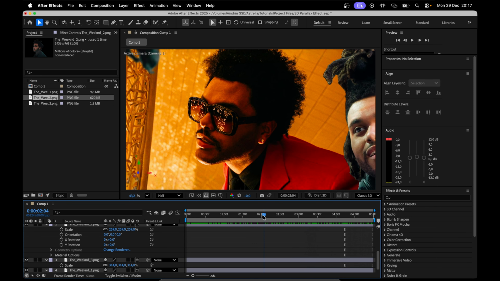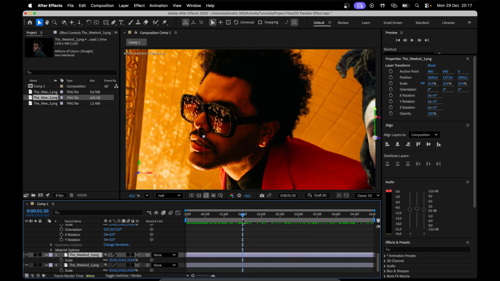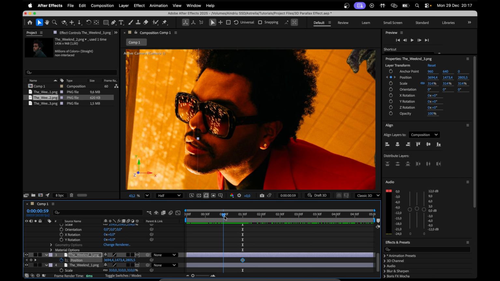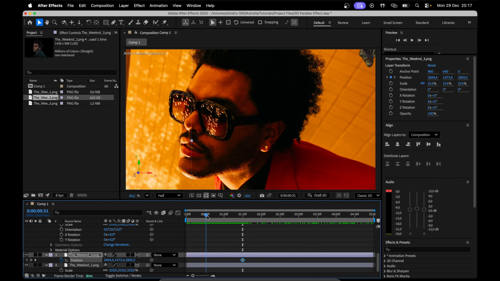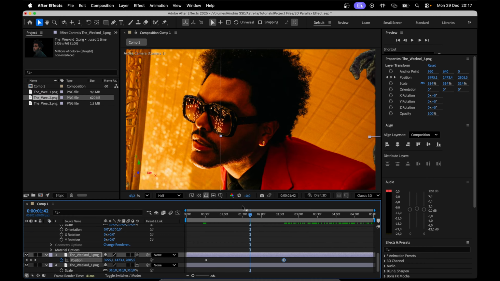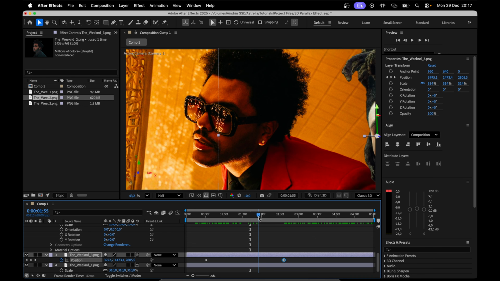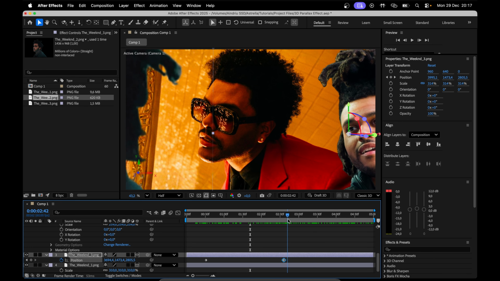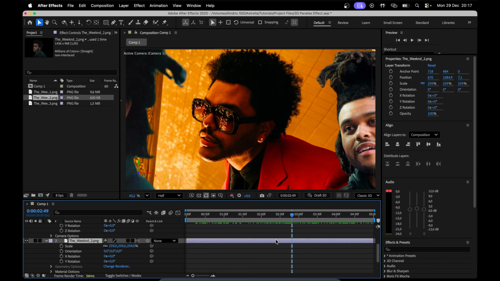That looks pretty cool. About 1.5 seconds in, I'm going to press P on my keyboard on our second one here and keyframe the position. And then I'm going to just go back to about half a second and then I'm just going to push him sideways like this. And then if I scroll through, I want that a bit slower actually, so I'm going to take it to about 2.5 seconds.